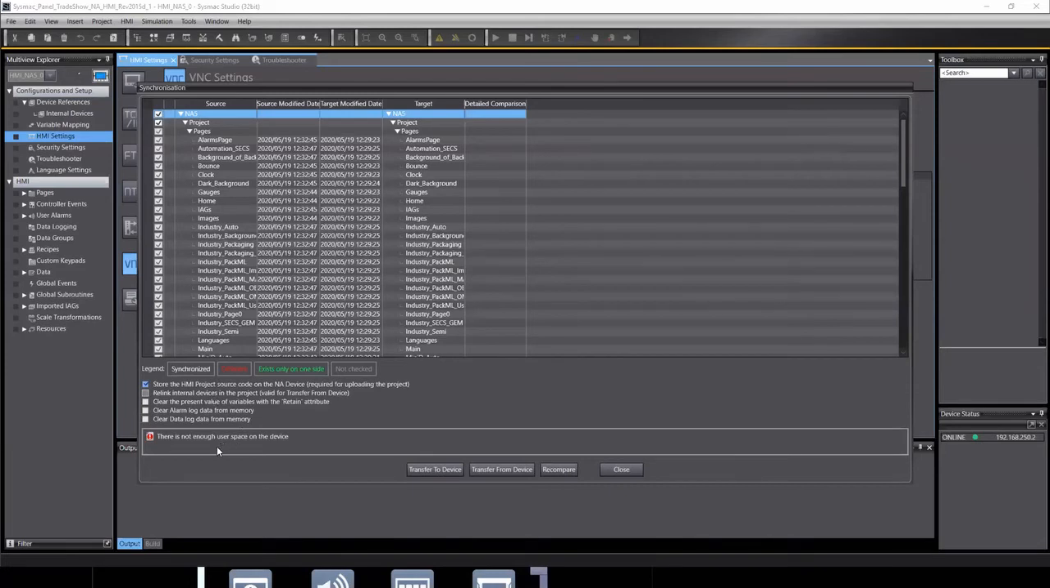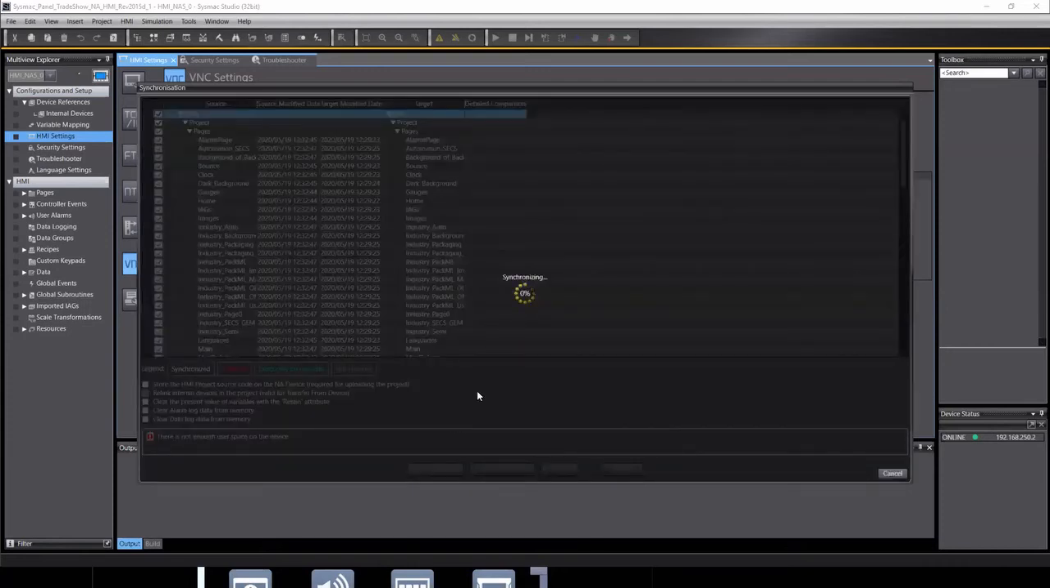So if I wanted to transfer this project that was bigger than half of the memory, I need to uncheck 'store the HMI project source code on the NA device', and then it will let me transfer this to the HMI. But I can no longer upload from the HMI, because I needed more than half the memory just for the project source code. And as you can see, this is taking quite a while because it has movies and tons of scripting, that sort of thing.